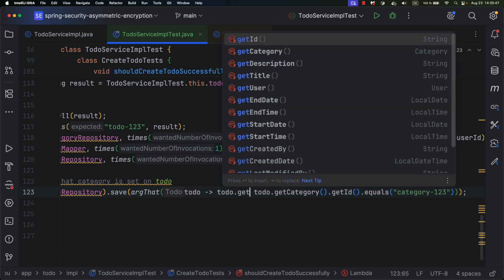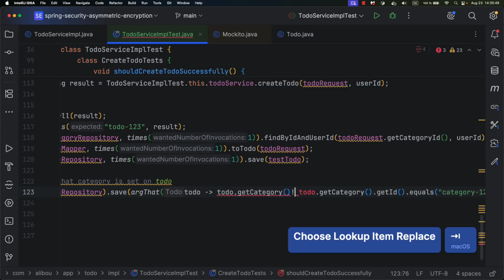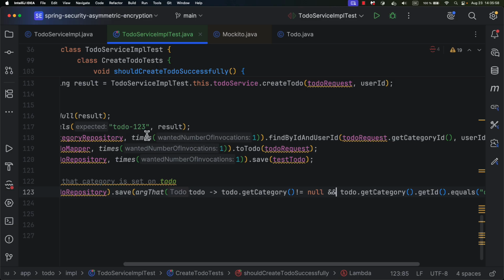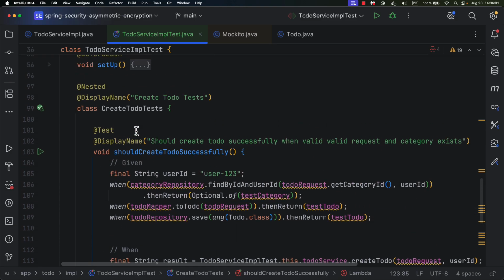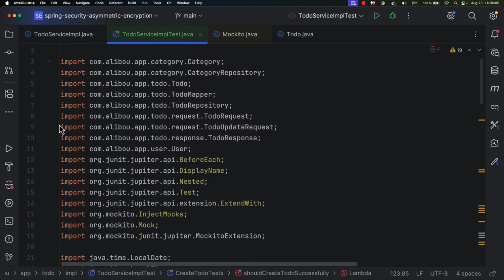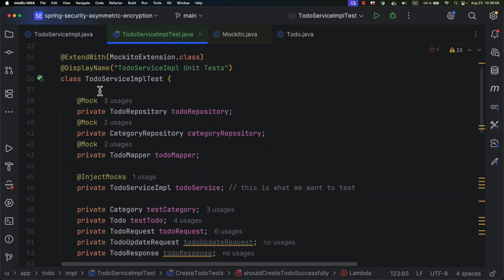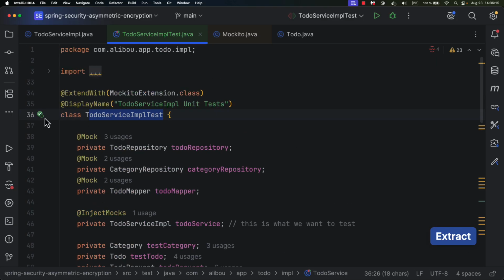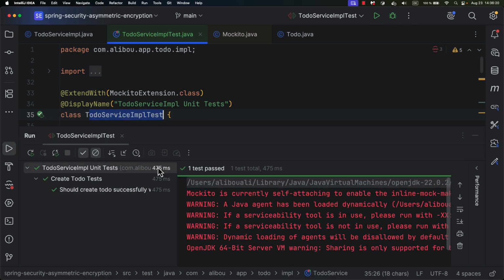So let's say todo.getCategory is different from null and this one. All right, so we want to make sure that we have the category and then we can check for the ID. Now let's go ahead and run this method. I can directly execute the method or execute the full class. So I'm going to reduce this one. You can execute the full ToDoServiceImplementation or just this nested class. It's up to you, but let's execute everything and make sure that everything works as expected.